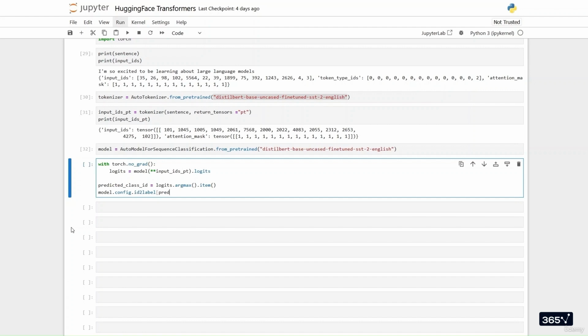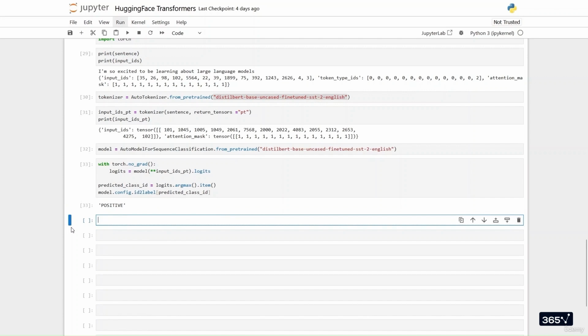This is essentially looking at the dictionary mapping of the numeric scores to the classification labels. So it's looking to see whether it should return positive or negative. And once this is printed, we can see it's been returned as positive. So let's see what our sentence was. I'm so excited to be learning about large language models. So yes, a positive classification seems appropriate here.